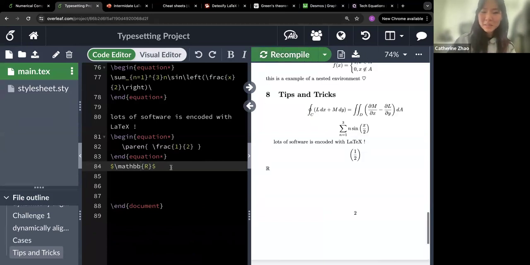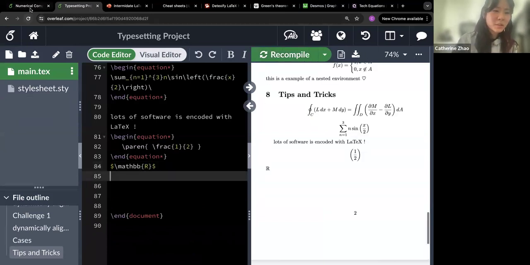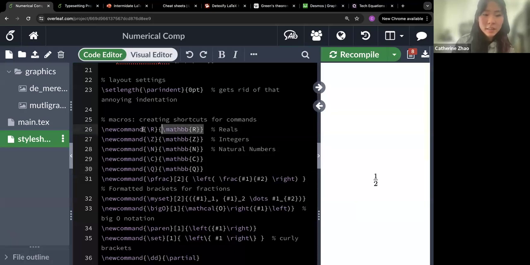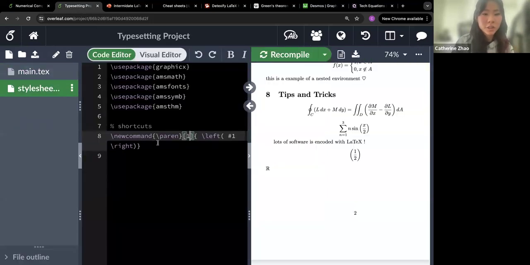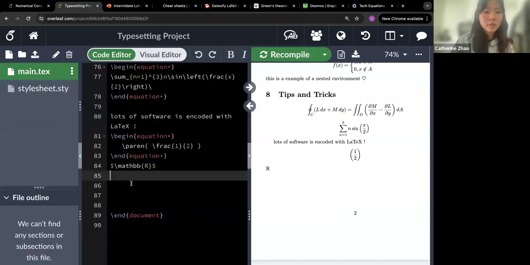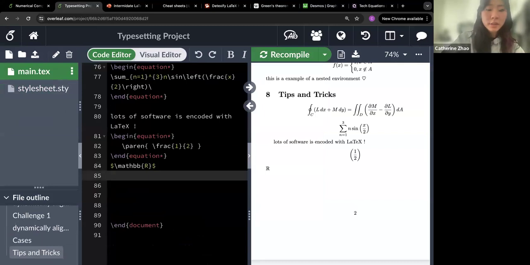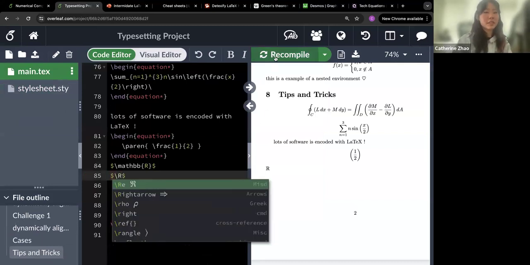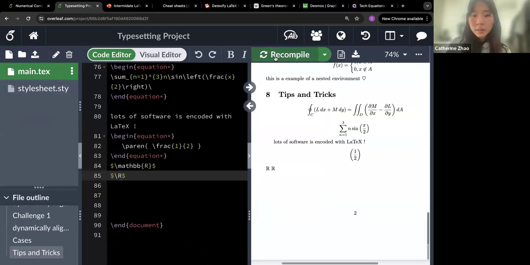Which obviously is pretty time consuming. So a good shortcut for that is this one here, \newcommand \R \mathbb{R}. So I'll put this one into our style sheet, and we can also put it into the chat if you want to copy and paste it. So now instead we can just go \R, and that's a lot faster.